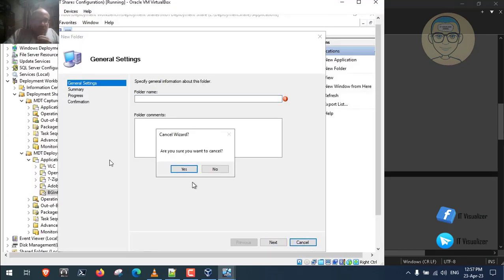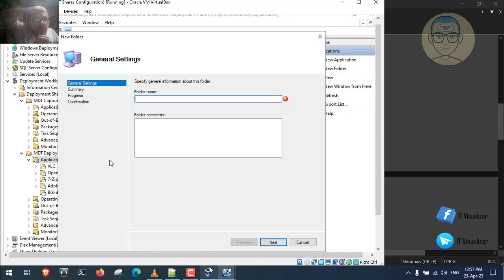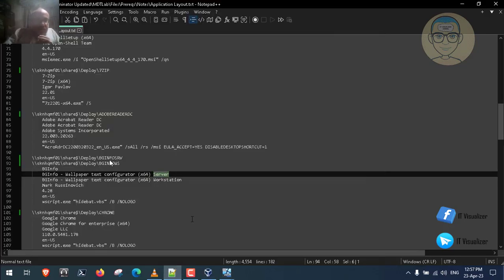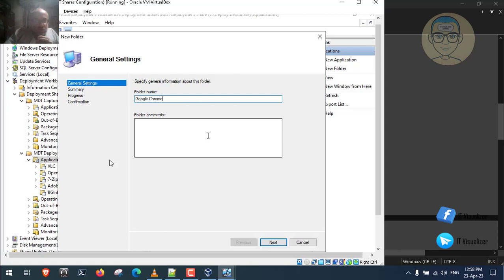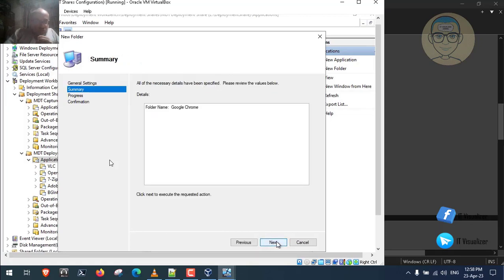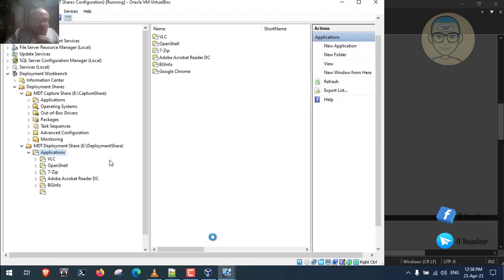So now we will cancel. We have only one folder for BGInfo, and then we will continue creating application folders for the rest of what is included in the documentation. This is for Google Chrome. We have another one for Firefox. So we have a lot of programs we can choose from to install. Okay, so now we have Google Chrome.